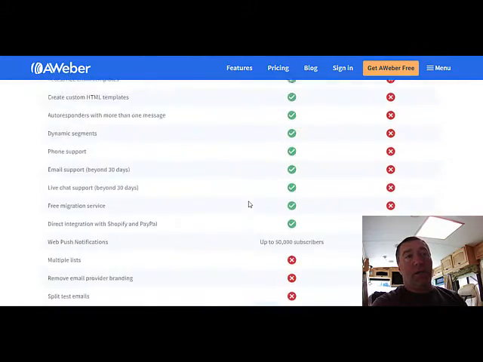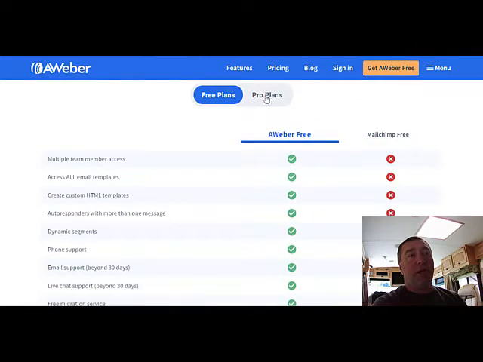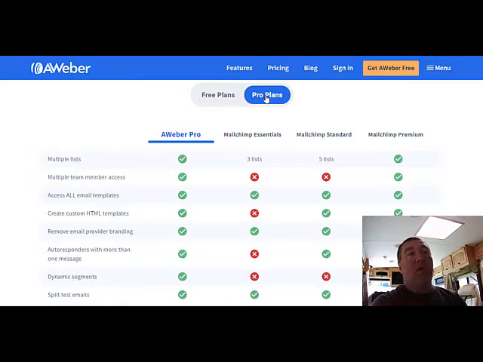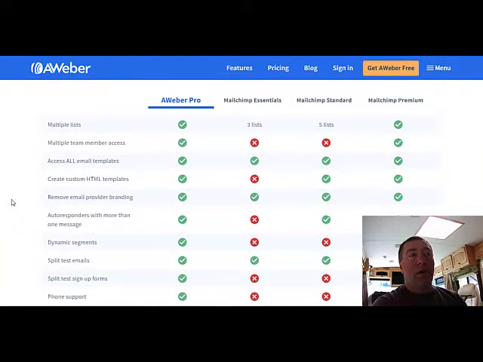And if we jump up here to the Pro plans, you can see Aweber Pro compared to Mailchimp Essentials, Mailchimp Standard, and Mailchimp Premium. We used Mailchimp Standard, which, as you can see, only granted us 5 lists, which we quickly outgrew. That's another reason why we switched over to Aweber, because we needed the room to grow.